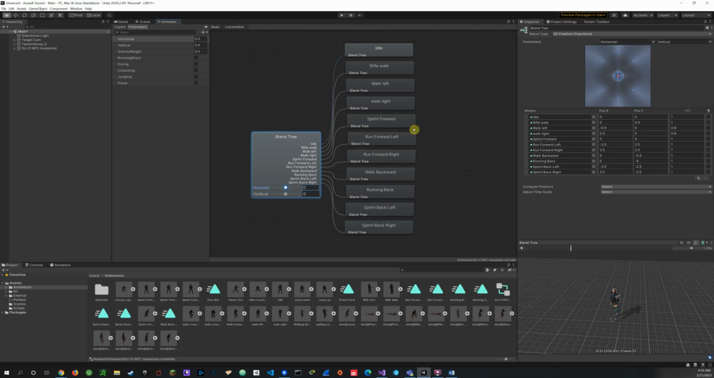If we go back in the project, you can see these parameters that I have here, horizontal and vertical. These are the parameters that are also listed here. And so this lets the animator know which way to move horizontal, which way to move vertical, given these values, and controlling the proper animation based on those values.